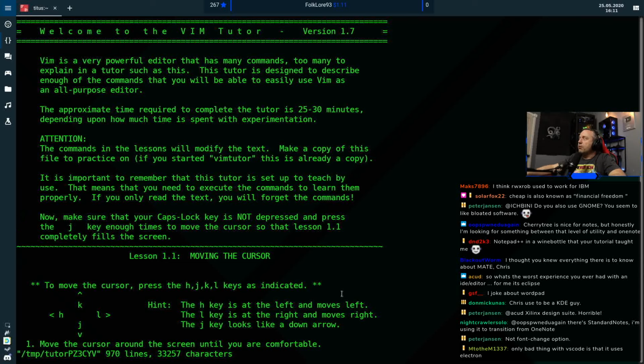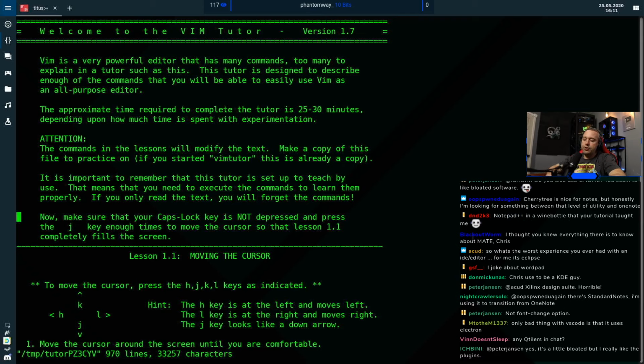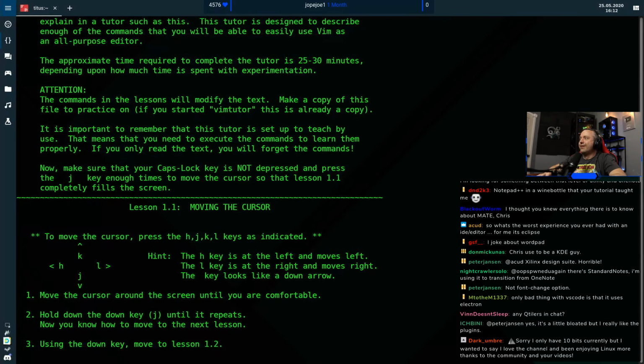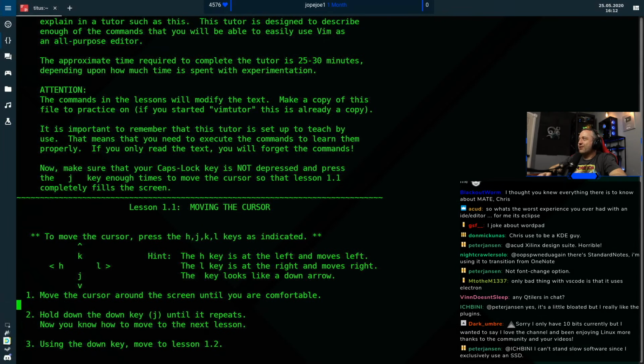vimtutor. All right. Oh, I'm using my keyboard. To move the cursor, HJKL. That's super strange. I don't like the HJKL. That's super weird. Okay. All right. Move the cursor around the screen until you're comfortable.